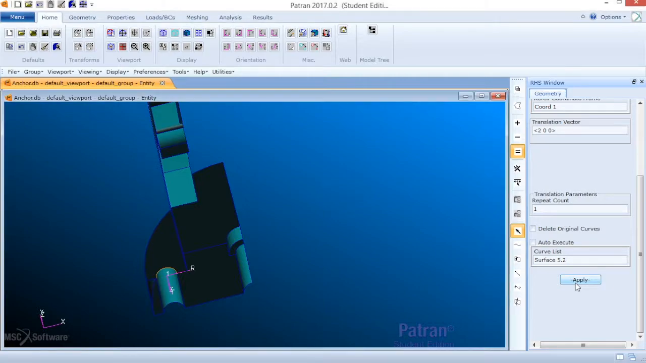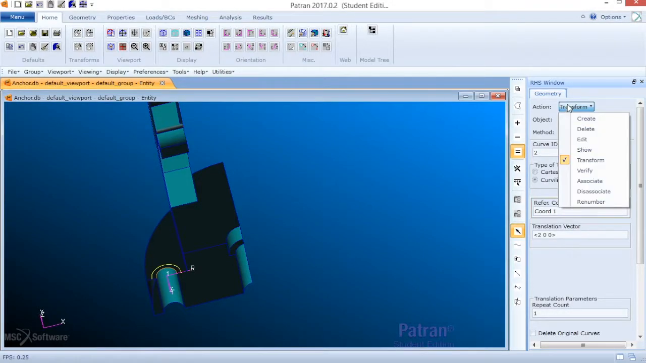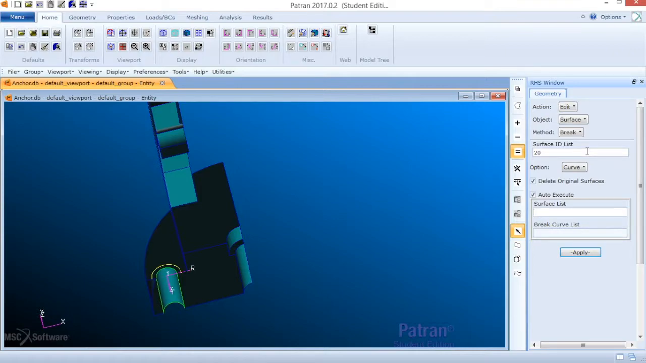Then we're going to go into action. We're going to be edit. I'm going to edit the surface, and the method is going to be break. We're going to create the surface list, I'm sorry. And then where we want the break to occur is going to be in the line, and once you get this message, you're just going to click yes to delete the original surface.